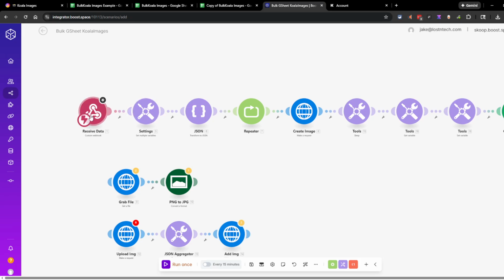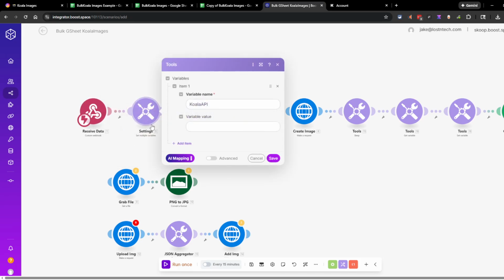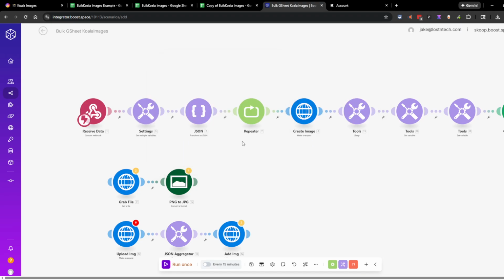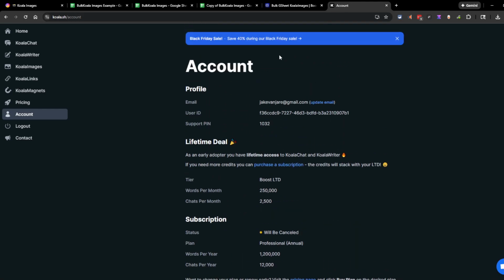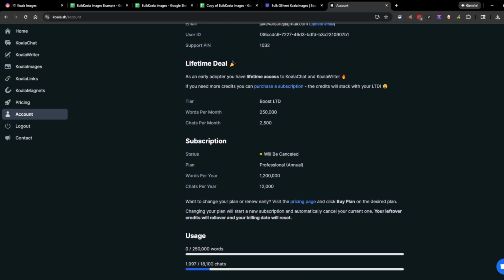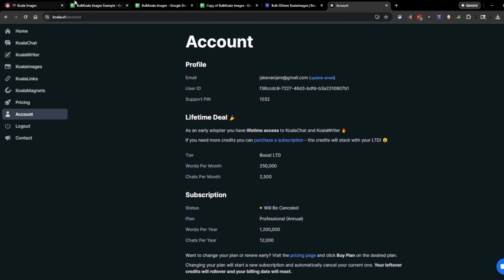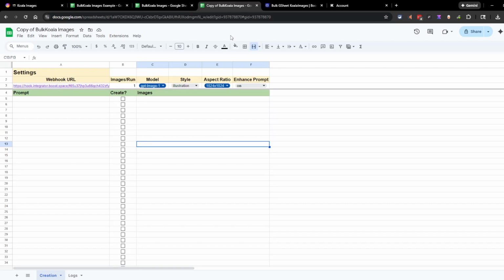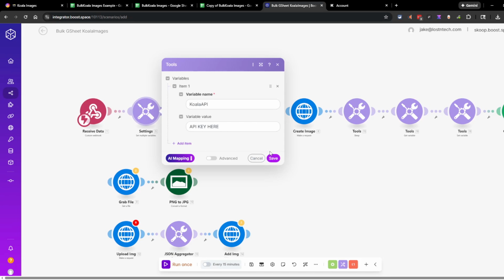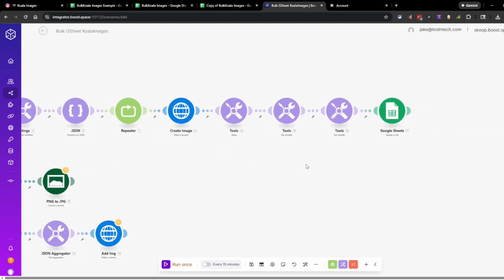All right, next up, you're going to save it. Next up is the Koala API key. And where you're going to get that is you're going to go to your Koala account and just scroll all the way down to the bottom. Just take this and slide all the way down. And you'll be able to grab your API key. And then you just paste that in settings here. Click save. And then you're going to come over here.